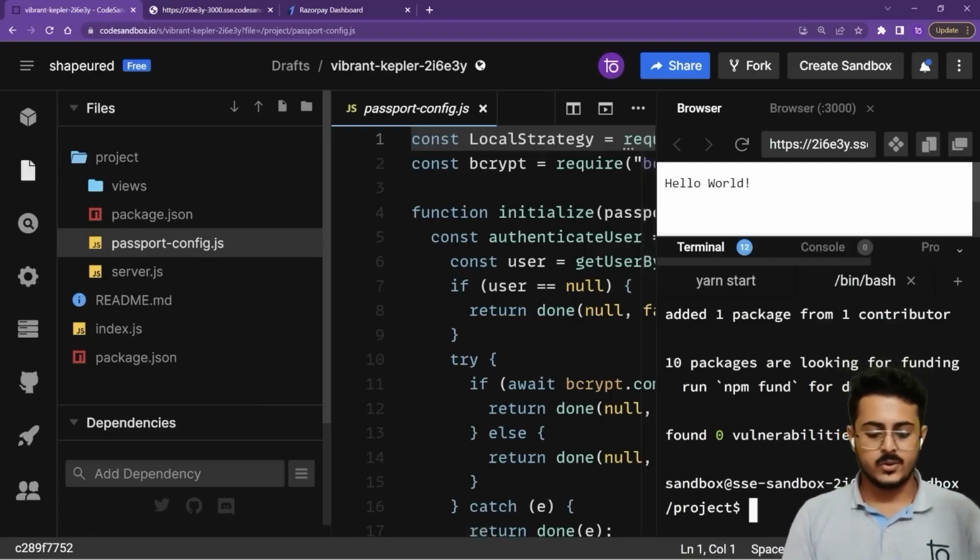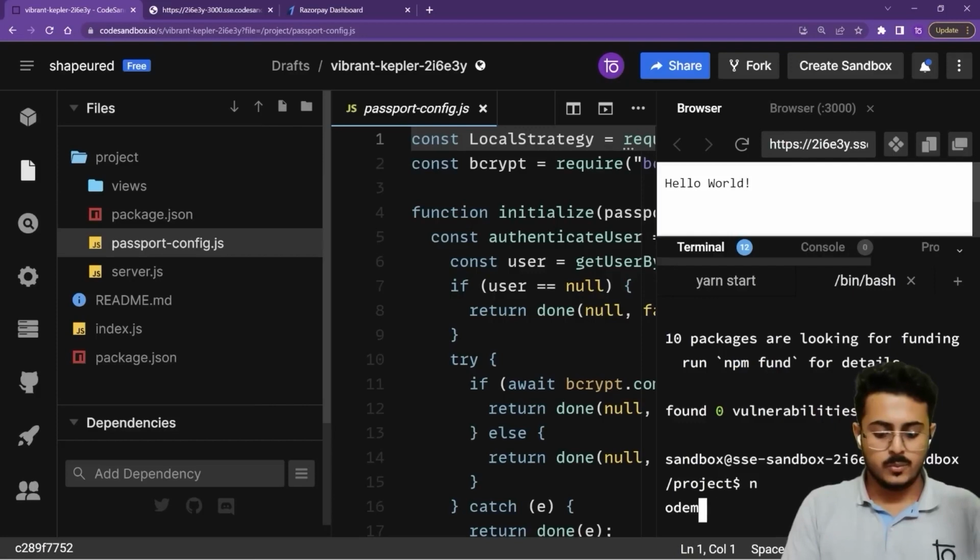The second thing that we want to do is we want to use nodemon server.js right over here.